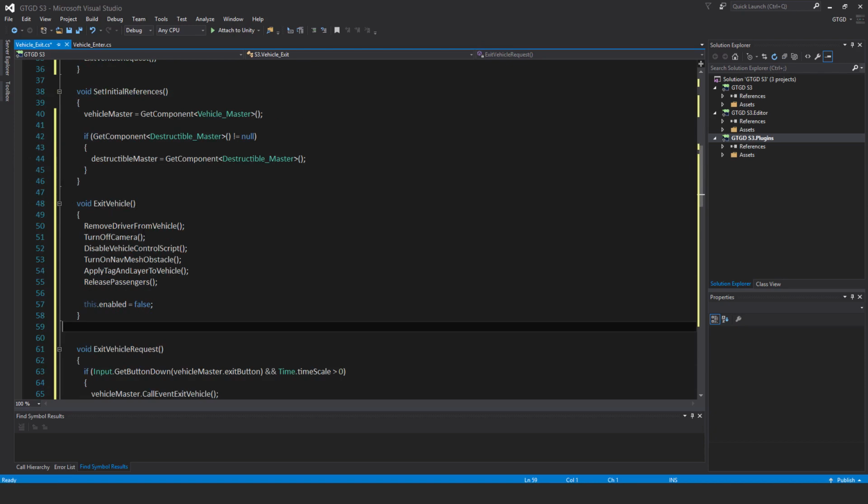Then I'm going to write all these methods: remove driver from vehicle, turn off camera, disable vehicle control script, turn on nav mesh obstacle, apply tag and layer to vehicle, release passengers, and finally, this.enabled is equal to false. So this script is deactivated.